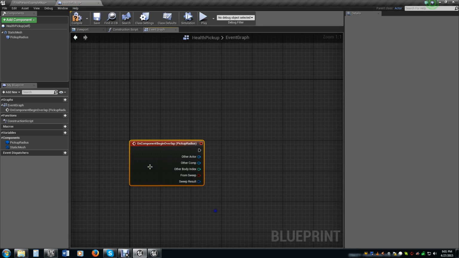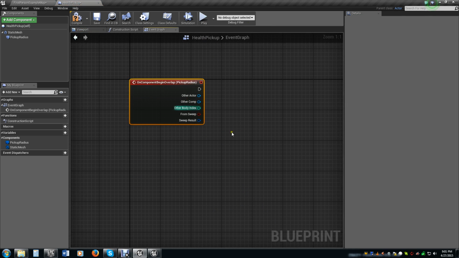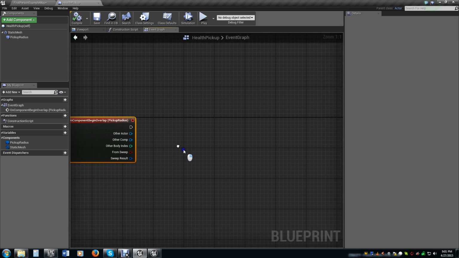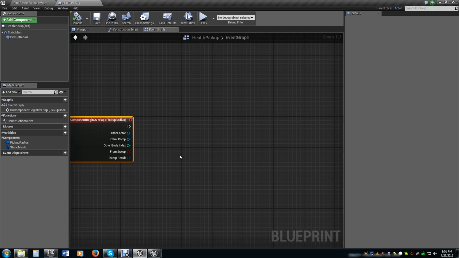So we're going to add that to the stage, or not to the stage, but to our event graph. All right. Now, what do we want to update? We only want this to activate if it's a certain actor walking through this pickup. We don't want the NPCs to be able to pick up. We don't want the enemies to be able to pick up health. So we only want a certain thing.